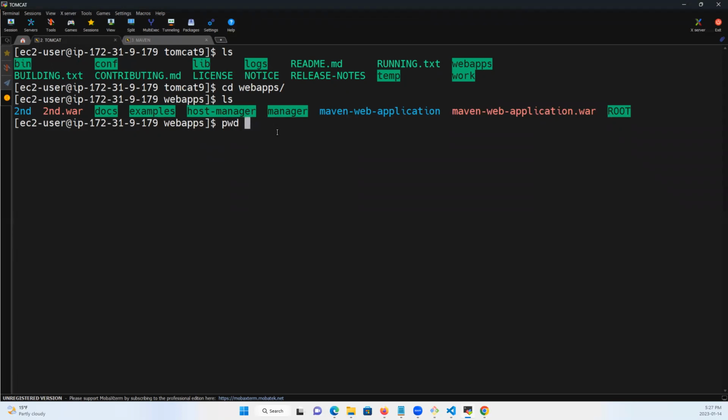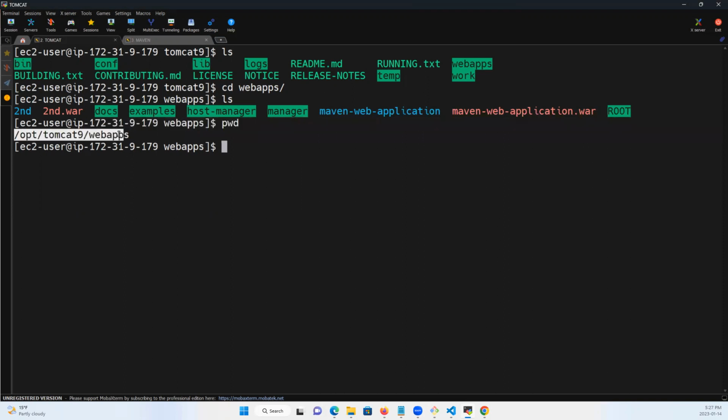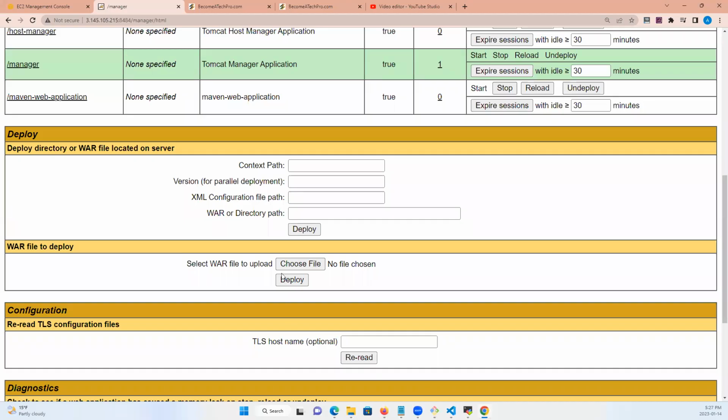We want to deploy one of these apps, but we want to use a different context path. Let's say this is the application we want to deploy. Let's say we want to deploy this, for example. Okay, PWD tells us we are in /opt/tomcat9/webapps, right? So if we copy this and we come here to the browser to paste that, right?